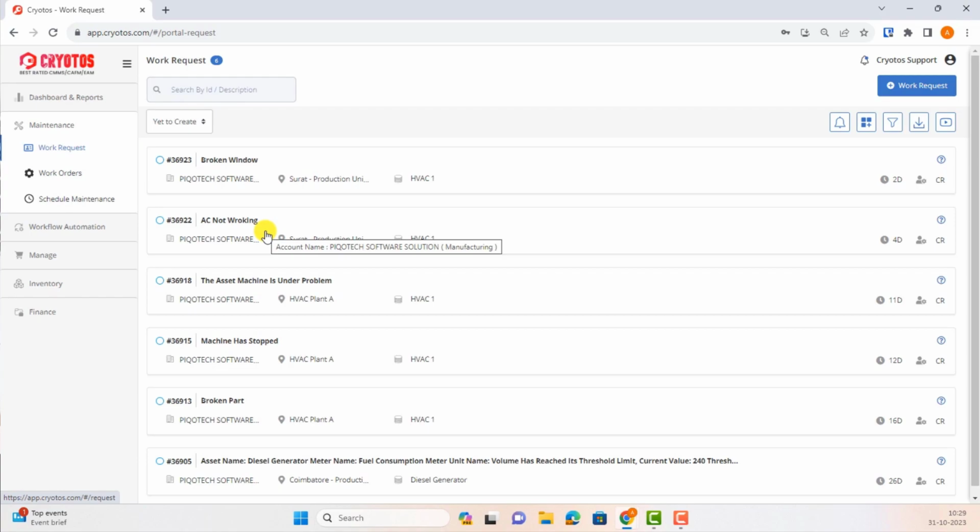So this is the process of creating a work order and how to complete the full work order using a sample workflow called breakdown, and how a work request can be converted into a work order.